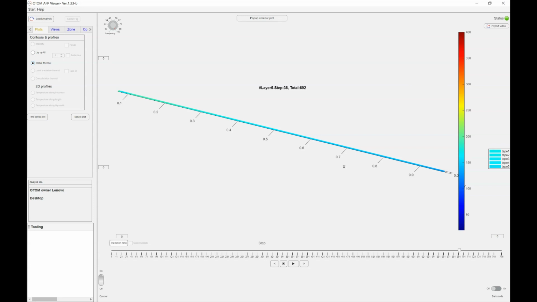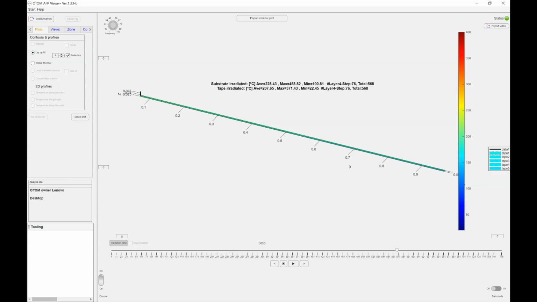Another piece of information that you could add to your scene is the irradiation zone. If you click on it, the information regarding the irradiation zone will be shown. It indicates the maximum temperature of a substrate, and the average and minimum for a tape and substrate. You could have the same information when you have other plots.